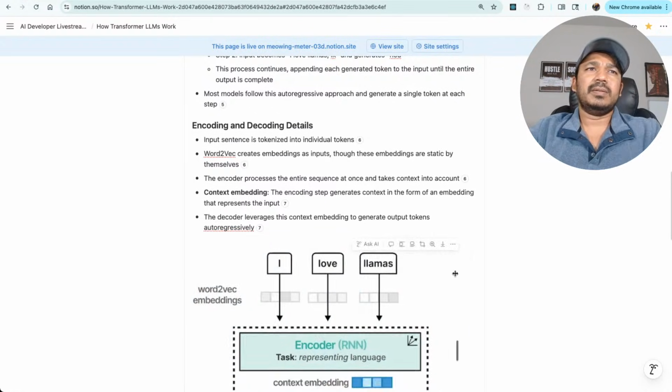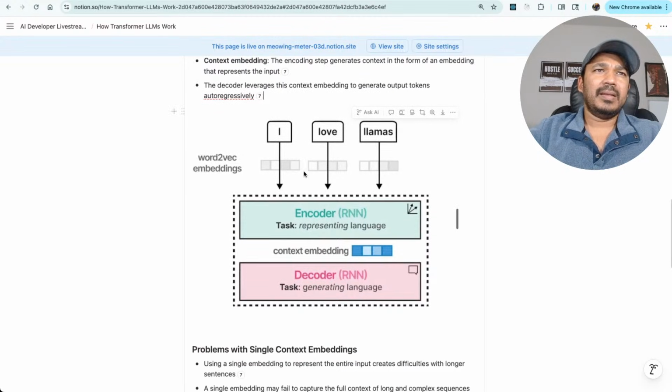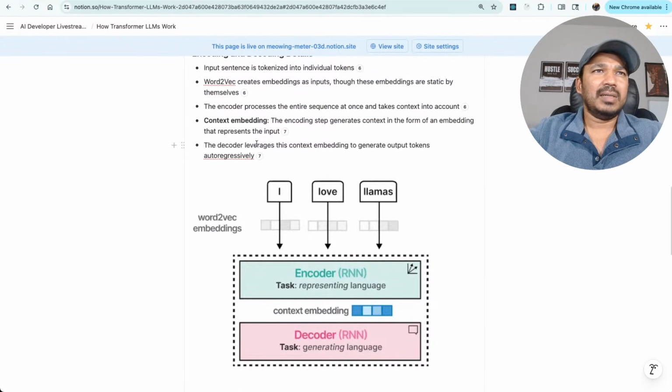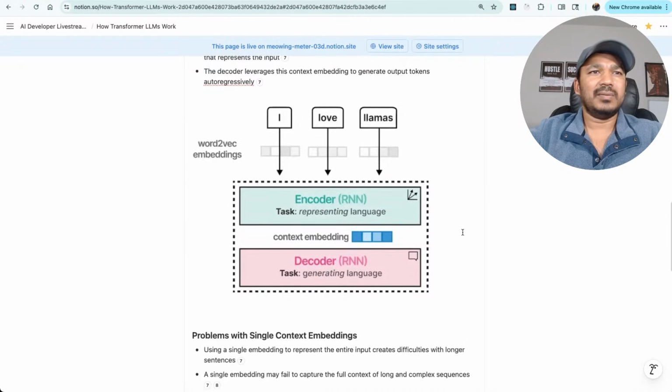Okay, so you can see here, the input is encoded into a context embedding as well. Like there will be token embedding that is performed by word2vec embeddings. Using those, there is a context embedding that is created. Using the context embedding, the decoder will generate the output. The decoder leverages this context embedding to generate the output tokens auto-regressively.